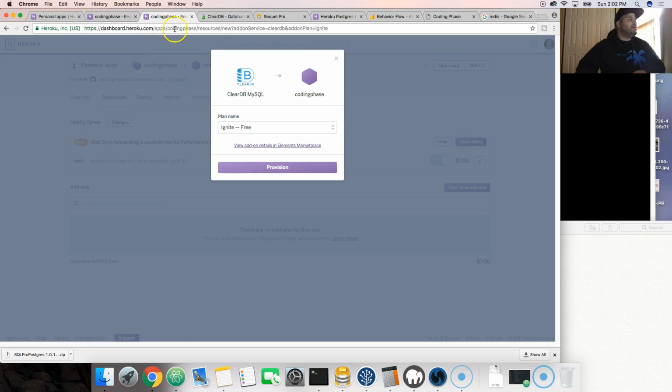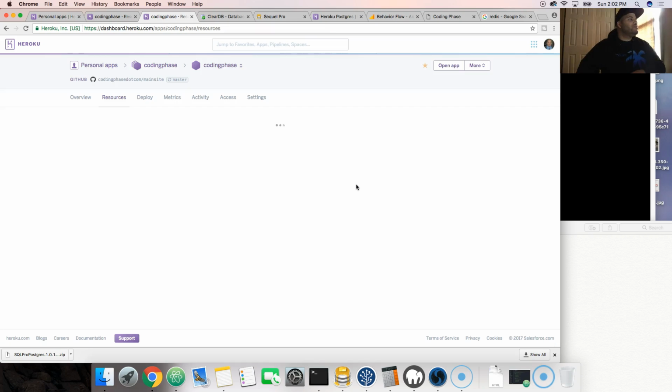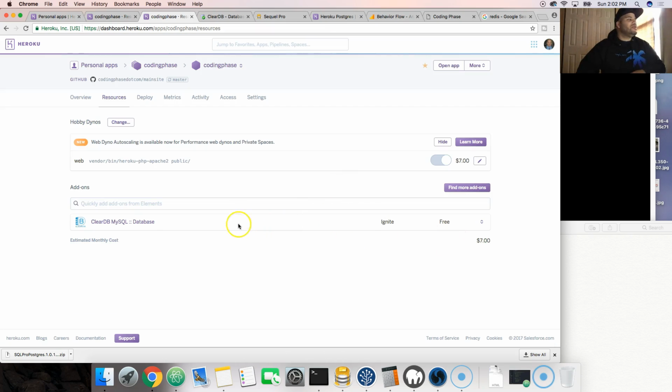After that, you get the option to choose which database pricing you want. For right now, we're going to pick the free one. Click permission, click next, let it load. Give it a little second. You see, now you've got access to your database.